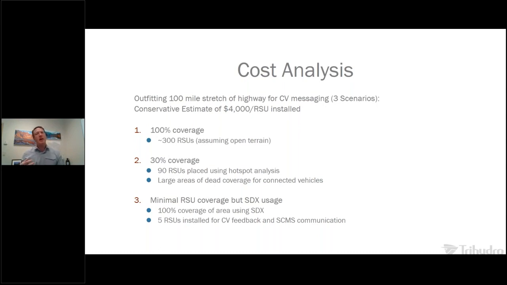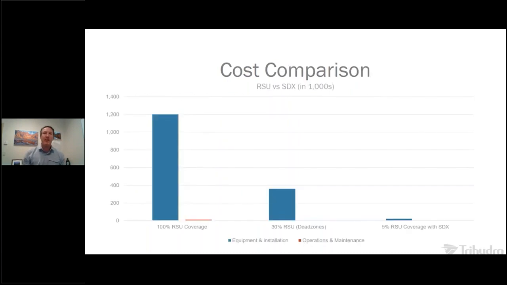Let's also look at the third scenario where we have minimal RSU coverage. So we're still deploying 5 RSUs, but we're supplementing that using the SDX. And then if we look at the cost comparison here, you're going to see that the 100% RSU coverage runs us about $1.2 million. The 30% RSU coverage runs us about $360,000. And then the 5% is only about $20,000 to be able to deploy these.